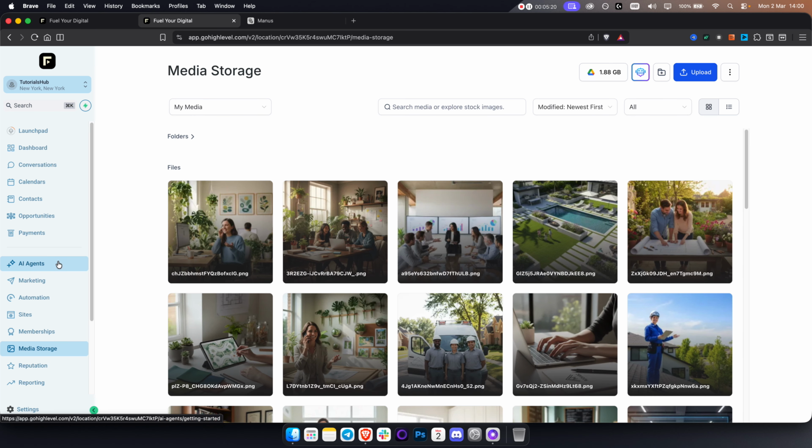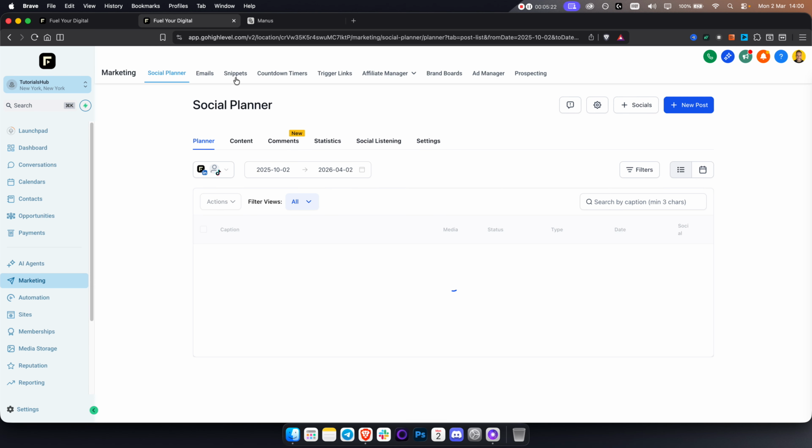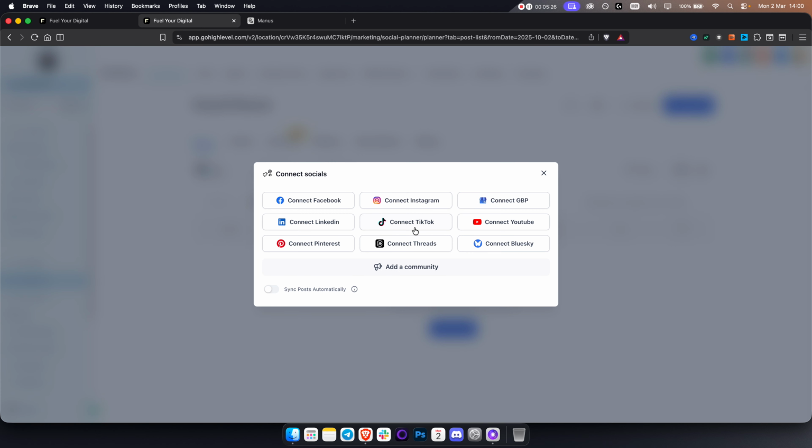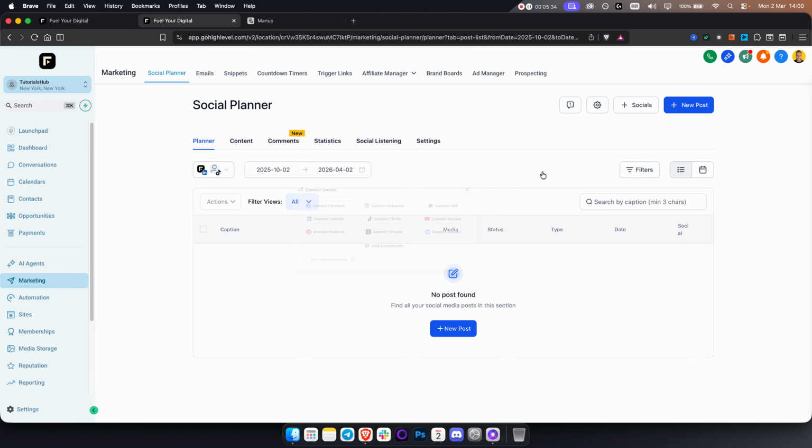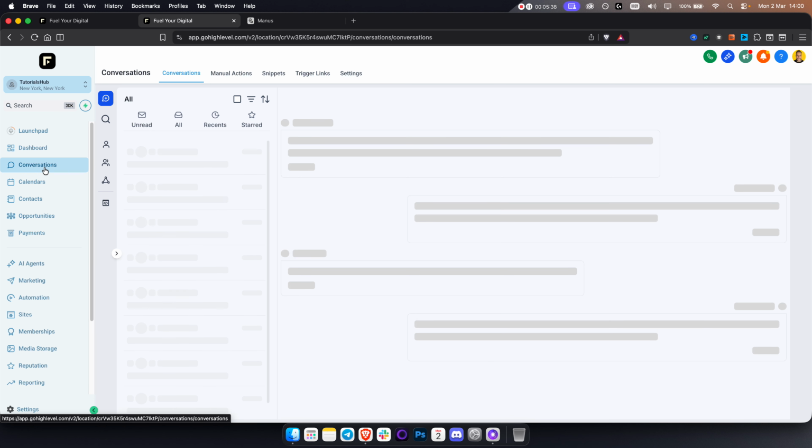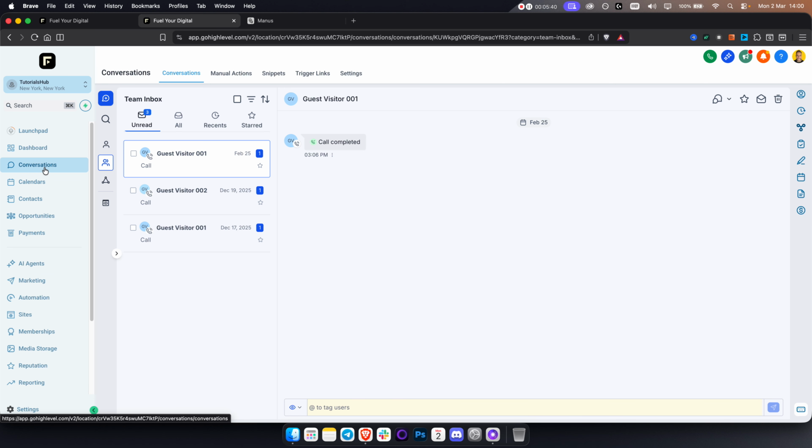Plus you can also post on Instagram if you want. Go to marketing and you have Social Planner here and you can post to Instagram. You can also post to Threads, Blue Sky, YouTube, TikTok, whatever you want. You can pretty much post within one platform. Also, you can check the conversations tab to see how many people actually reply to your DM. So that's something you can also see right here. But yeah, that's overall it.